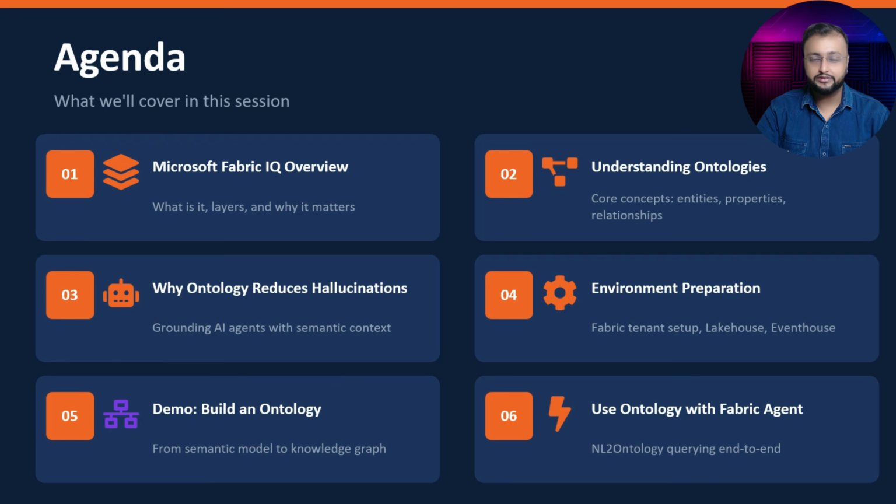We'll be talking about the different types of environment preparation along with a full end-to-end practical demonstration of building an ontology to testing the ontology. And once we test our ontology, at the end we will consume that ontology with our Fabric agent as well and ask some natural language questions and test out the results over them. So that is the full end-to-end agenda for today. So stay tuned till the end.